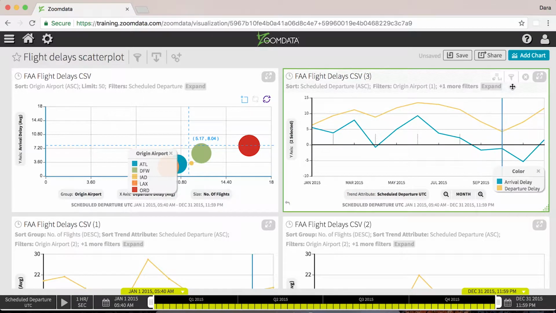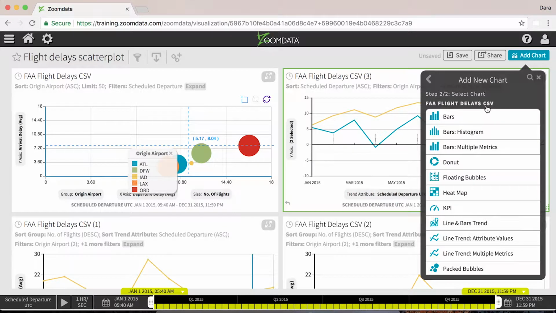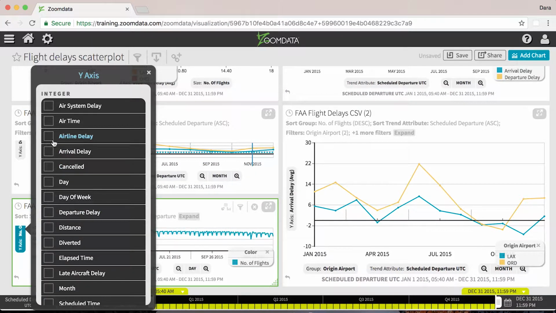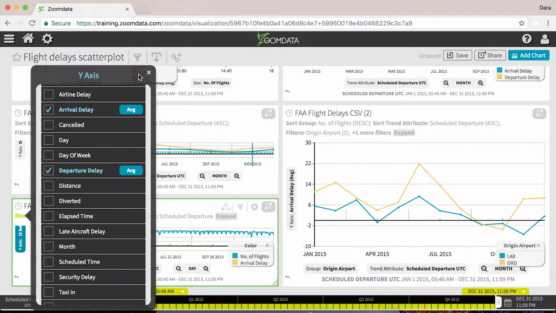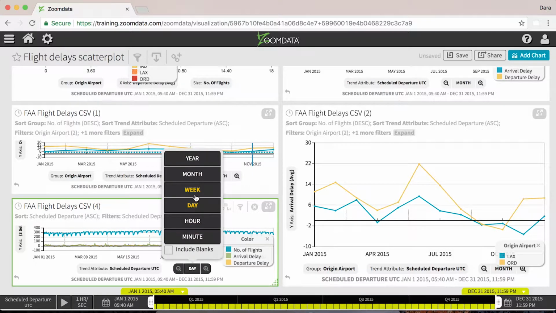Also great. And now we're going to add a chart identical to this one, except that the filter is going to be on O'Hare. So we're going to go to multiple metrics. We're going to select arrival delay and departure delay, average. Set our granularity to month.